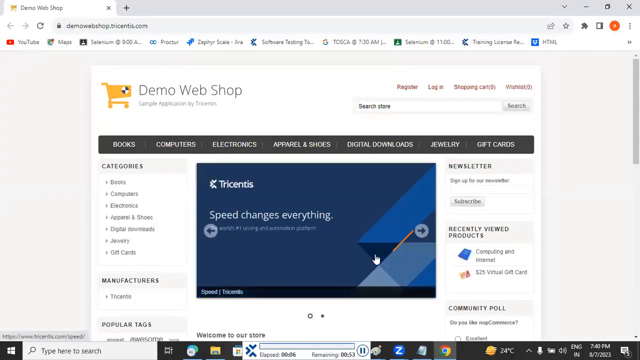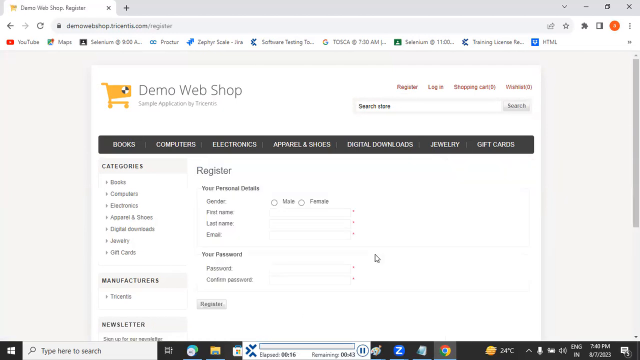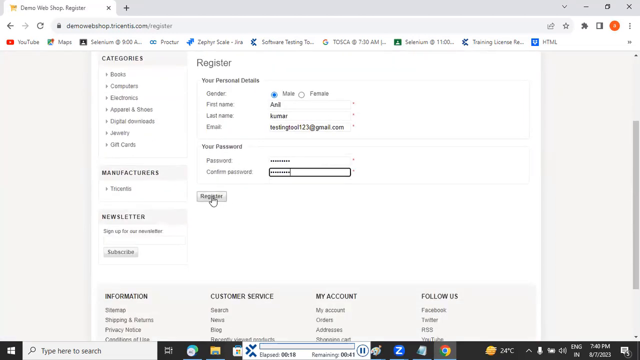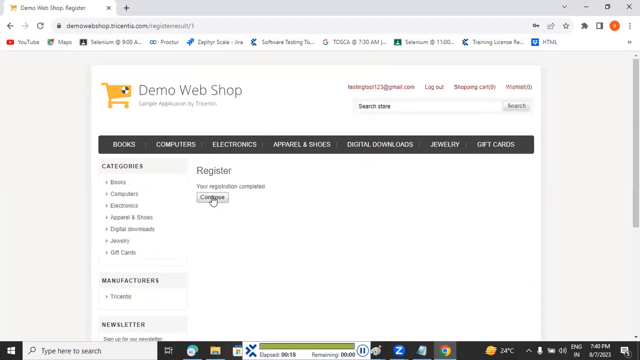And click on the registered button. Yes, enter the information, select the mail and click on the registered. You guys observe your registration is completed. You guys observe here testing what I was create, and log out.